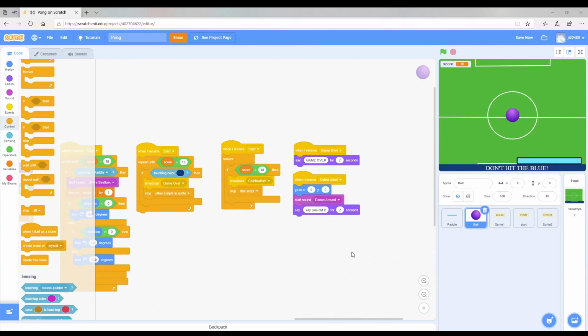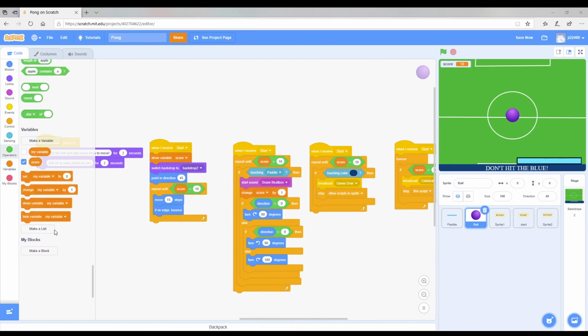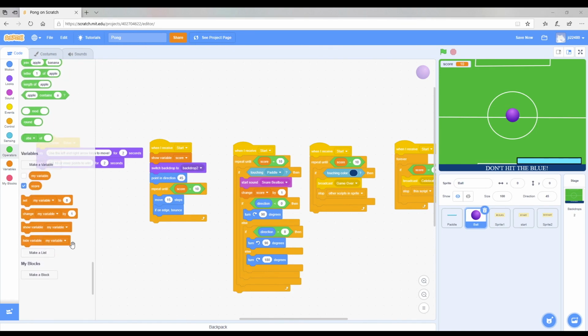And on that happy note, I'll see you next week. Next week we're going to be diving way more into these orange things called variables. There's a lot of different uses for them. For Pong I showed you how to make one, set it, change it, show it, hide it, literally all the options for variables. And we're just going to have more practice with that next week.